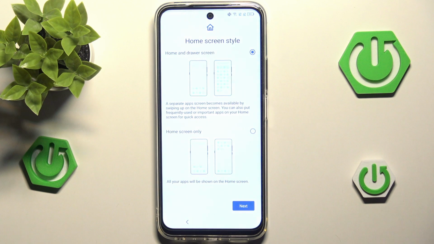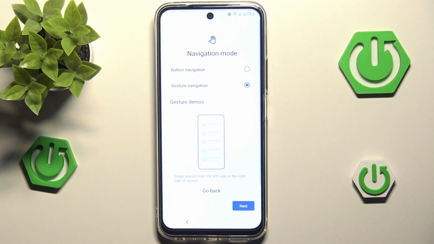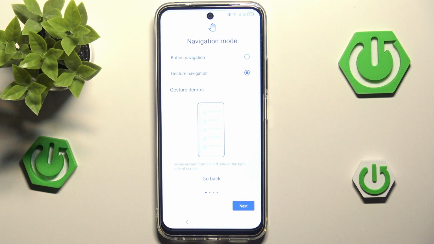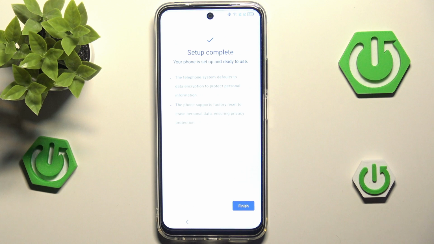But of course we also have the home screen style. I will go with home and drawer screen, since the drawer screen is a pretty nice way to tidy your phone. I will leave the gesture navigation, since I think gestures are a pretty convenient way to use your device. Let's hit next. And finally, our setup is complete.